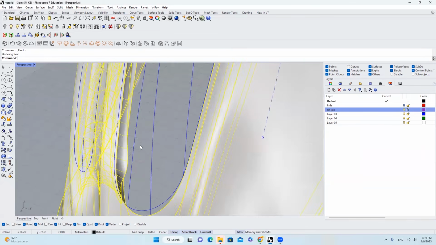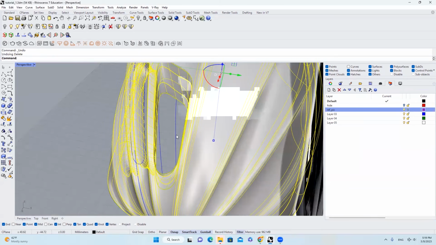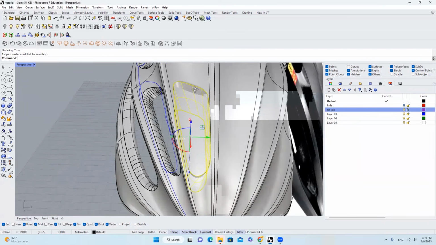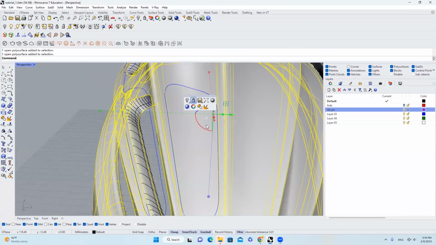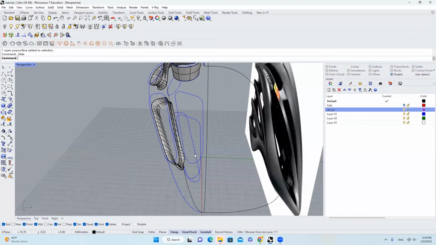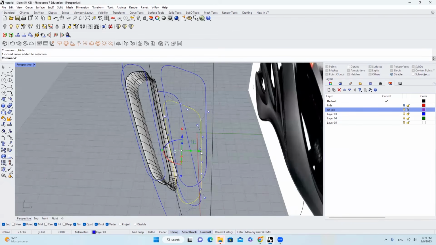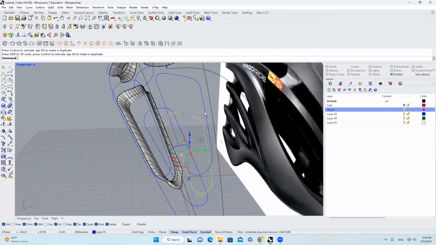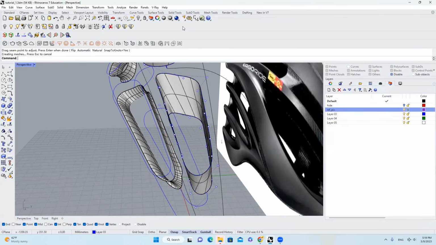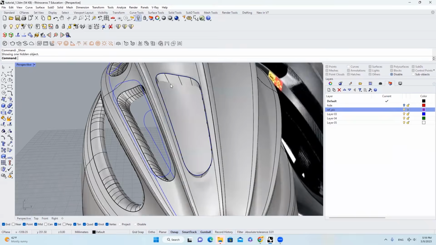So what we're going to do is we will go back 3 steps. And right here, we delete the surface, hide it. And right here, filter, turn off. I'll move this in a little bit and also scale it down a little bit. Select those two, make a loft. Okay. And then let's trim one more time.